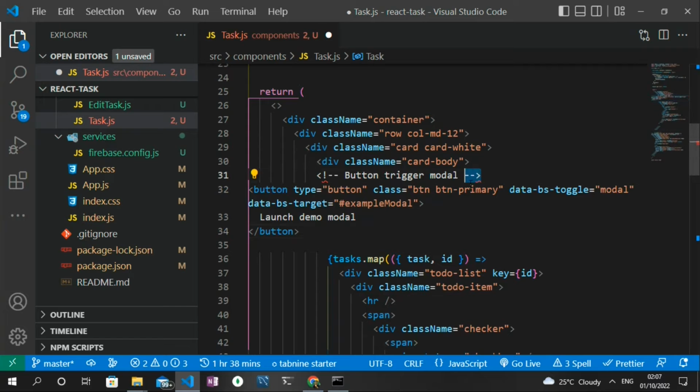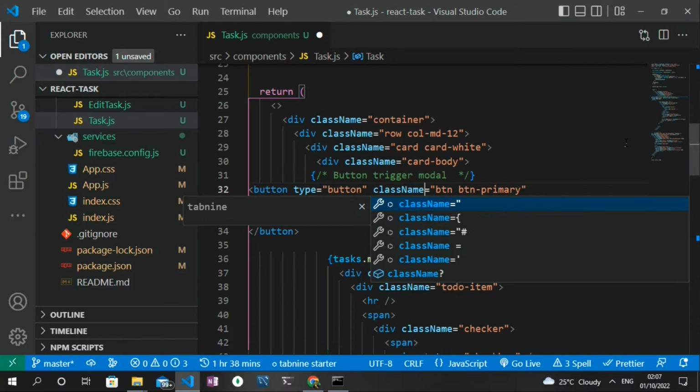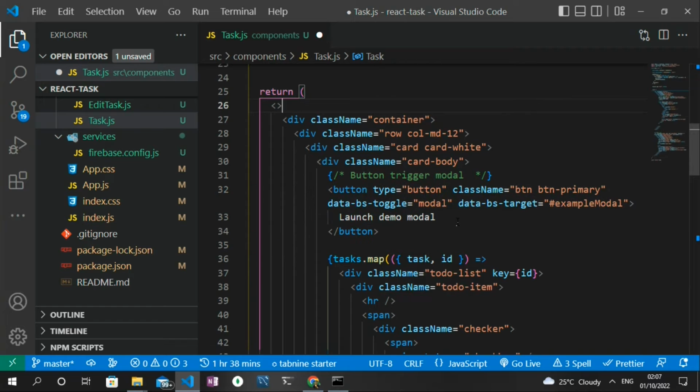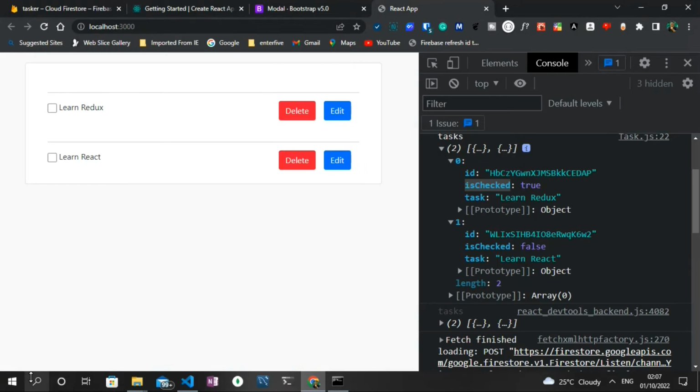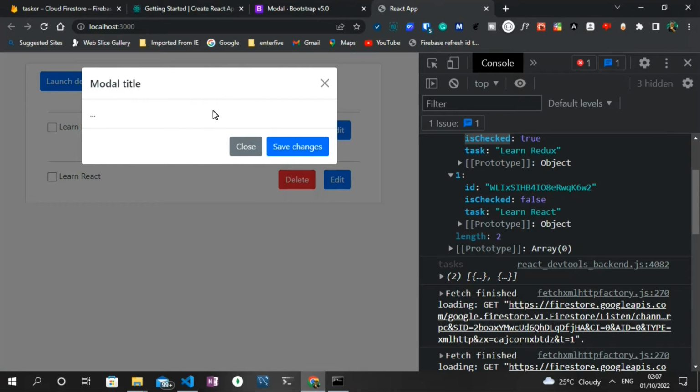Once again, we're gonna change the comment style since this is JSX, and then change class to className. Then let us save, and let's see if the modal gets triggered in our project. So let's click on launch demo modal. As you can see, the modal gets triggered.